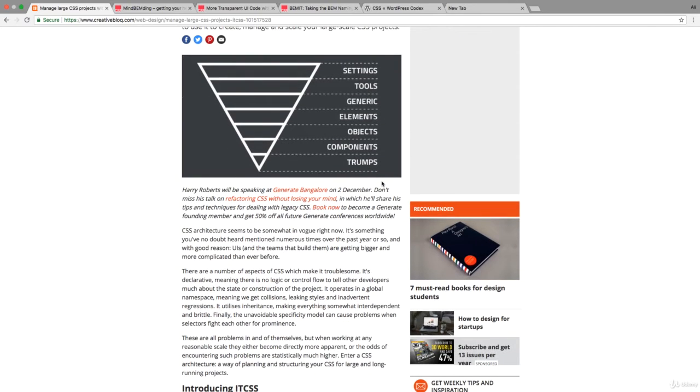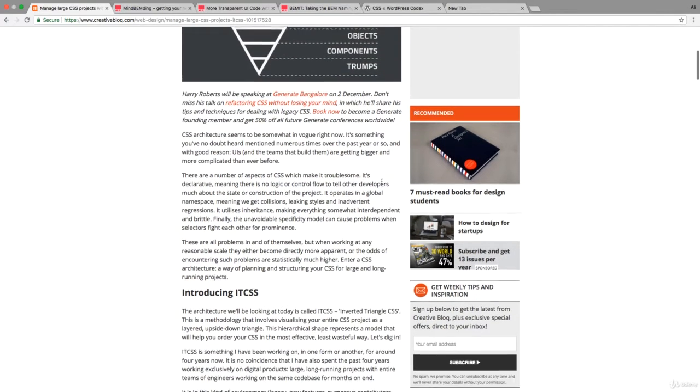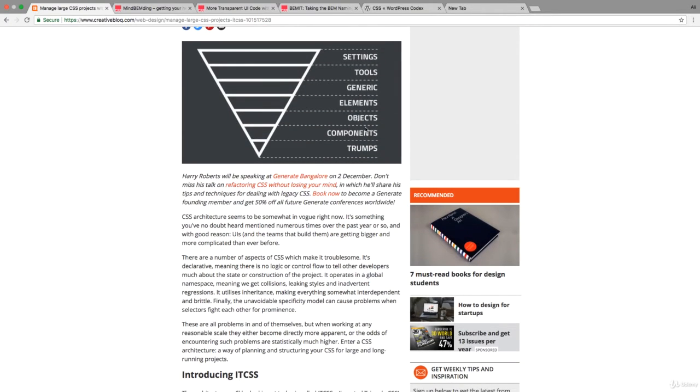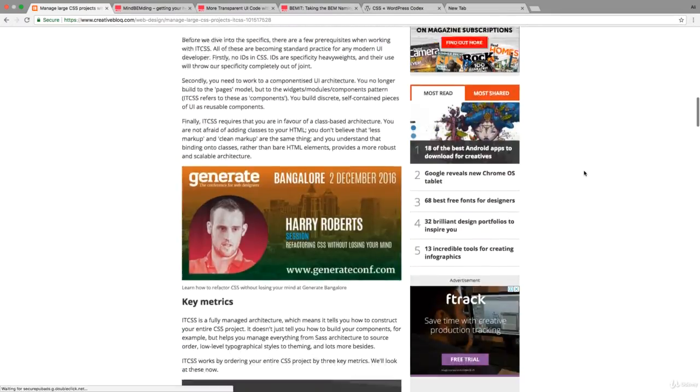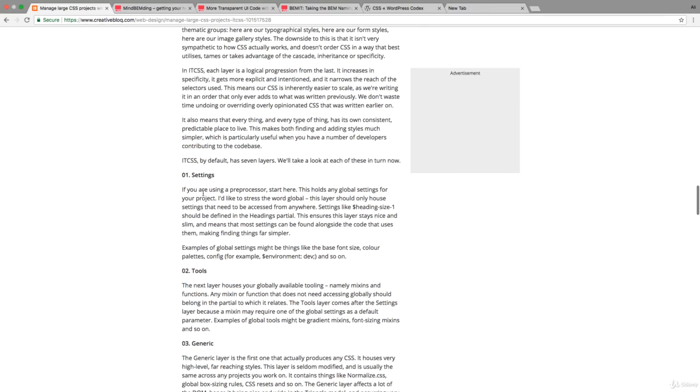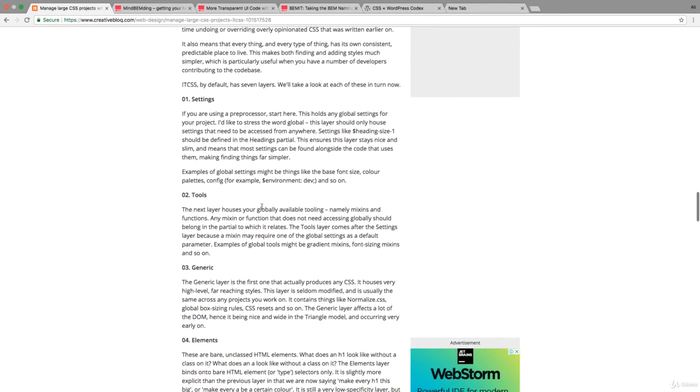I won't go into more details, but let's just break down these layers and see what each one of these will contain. So we have the settings layer, and this will contain our SASS variables, the global SASS variables that we will use throughout all of our SASS files, like the fonts and colors and stuff like that. The second layer is tools, and this will be SASS functions or mixins that we will use throughout our SASS files.